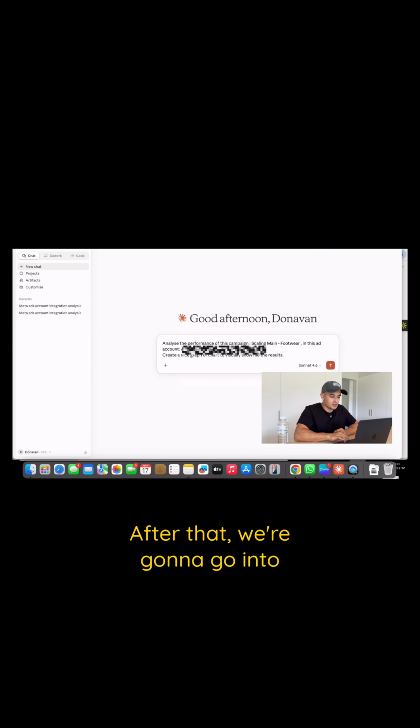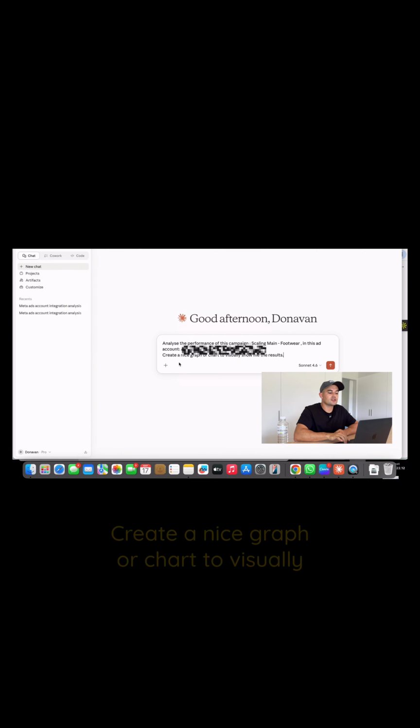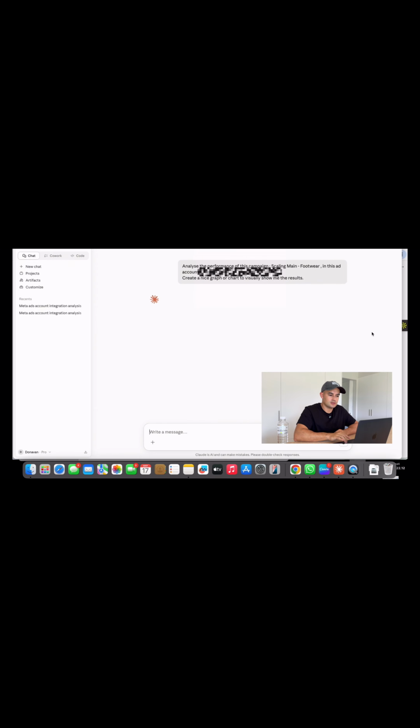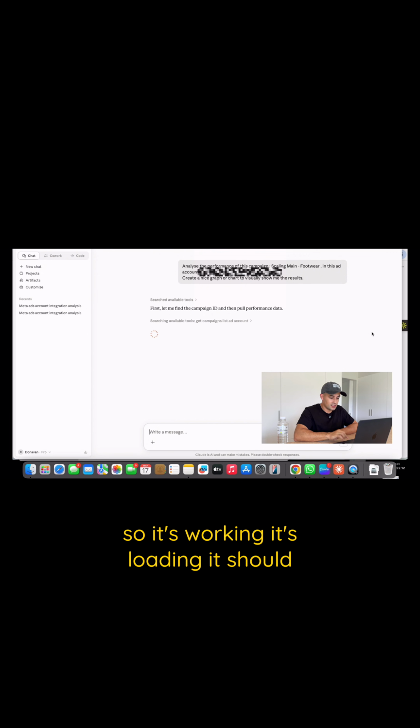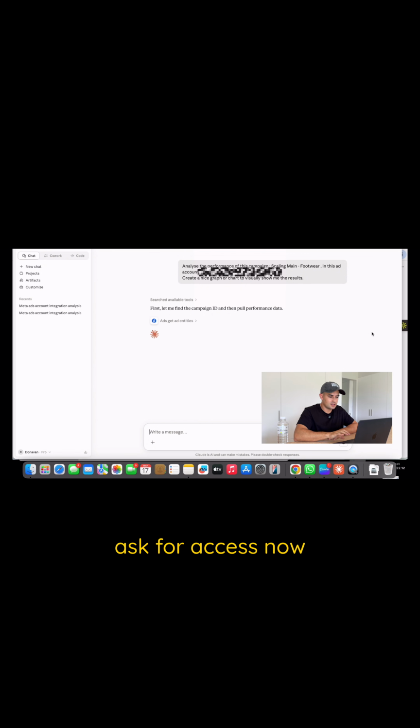So after that, we're going to go into Claude and we're going to say, analyze the performance of this campaign. And I enter the campaign name. I say in this ad account, I enter the ad account ID, create a nice graph or chart to visually show me the results. So it's working, it's loading, it should ask for access now.